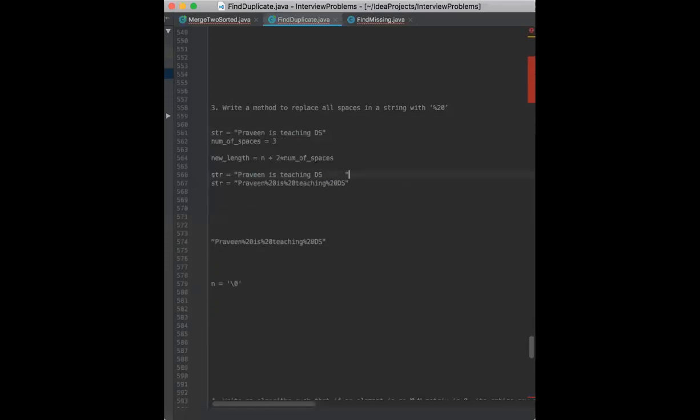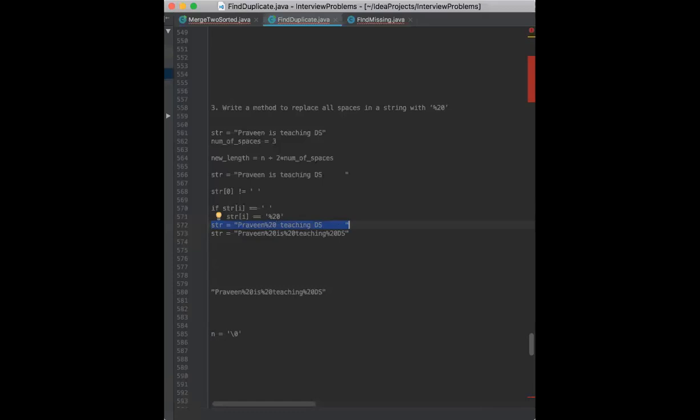So we have this appended string, and we want to replace each space with percentage 20. But the problem with doing it from start to end is, the moment we find a space, we cannot just say str of I equals percentage 20. Suppose we have the loop: str of 0 is not equal to space, so we don't do anything. But the moment str of I is equal to space, we cannot replace simply. Why? Because it will override the next characters, and it will override our complete string. We don't want that.